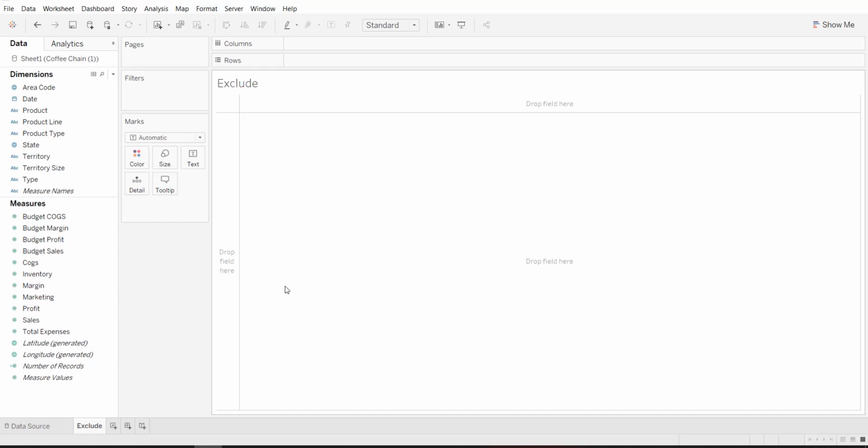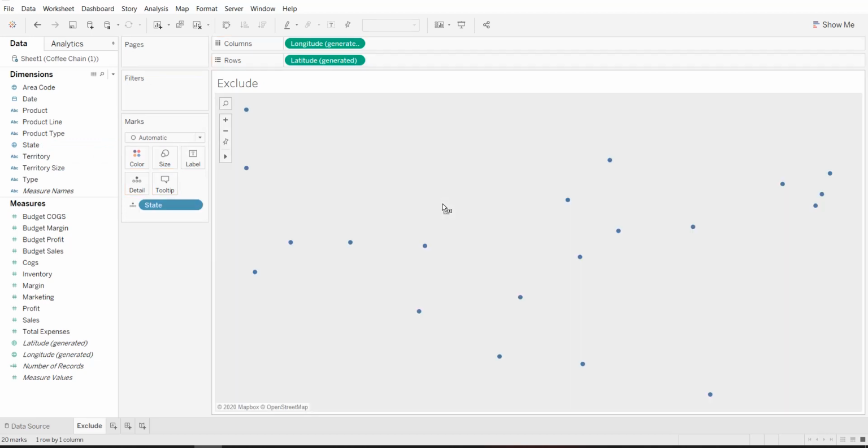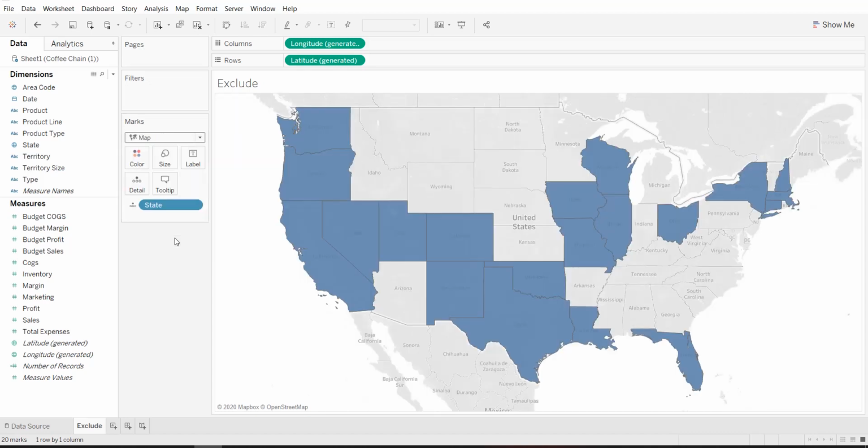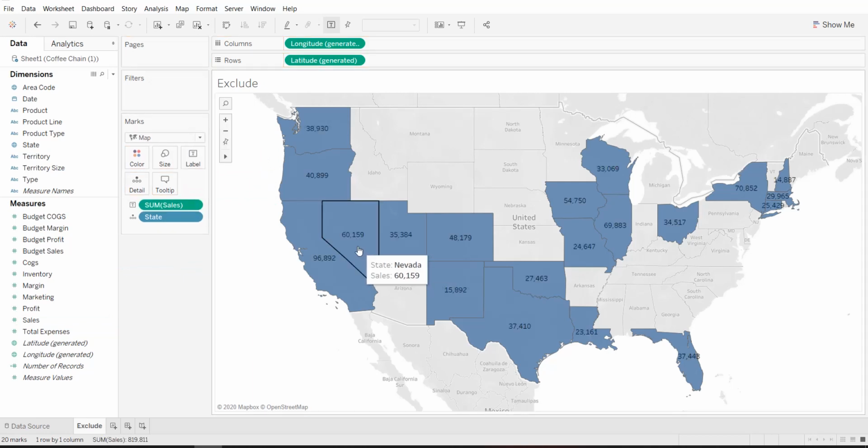in the aggregation. So in order to demonstrate exclude, I'm first selecting state and drawing a map here. From here, I'm selecting filled map. Next, I'm going to select sum of sales and put it in the label. So here we can see the sales in Nevada, California, Oregon, Washington. So this is the total sales in these states.